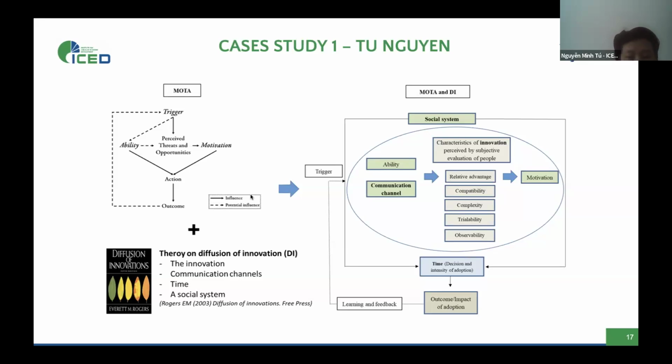The framework that you see on the right hand side is the one where we combine the two frameworks together. We will look not only at the ability to change, but the motivation and also some added value from the diffusion of innovation framework, like communication channel, social system, and also the time and the impact of the adoption. One of the components will have the feedback on the trigger that leads to the change of the farming system. Next slide.